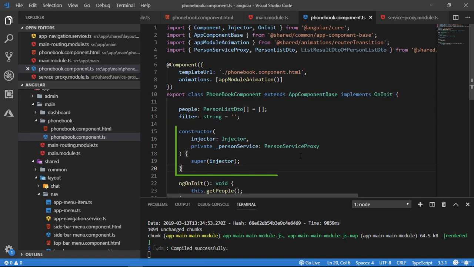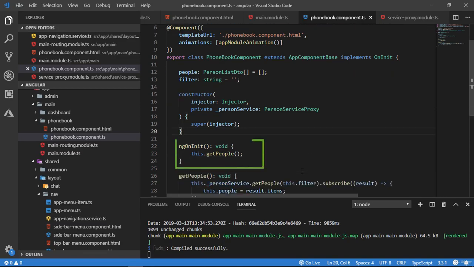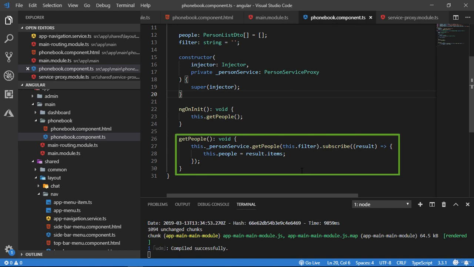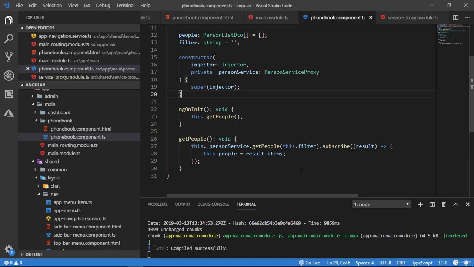So I've now changed the code for my component a little bit. What I'm now going to do is inject my newly generated person service proxy into this class. Notice that I've now added also that this class implements the OnInit. That's a thing from Angular, and it requires me to implement the ngOnInit. In there, I'm going to call the getPeople. And the getPeople method is a method that will use the person service to call the getPeople method, passing in the filter property. And the filter is defined as a string that will be filled in when we enter a value in the UI to search for a particular person.